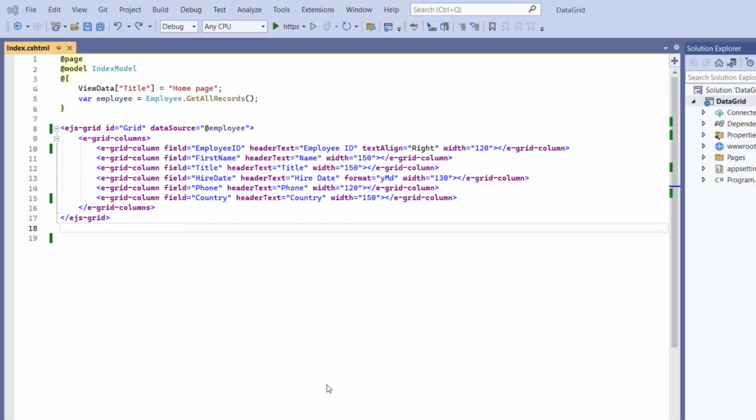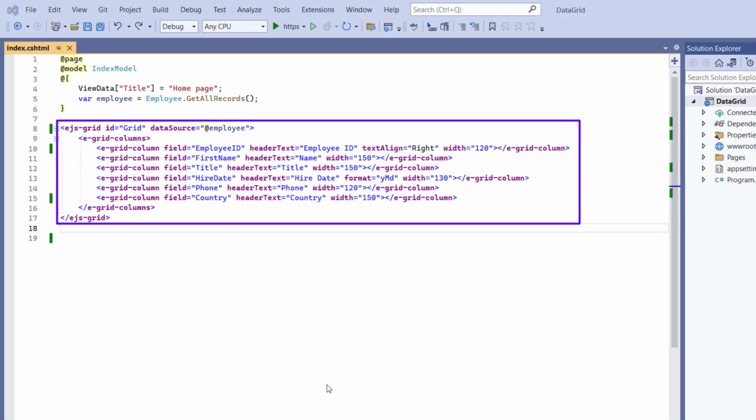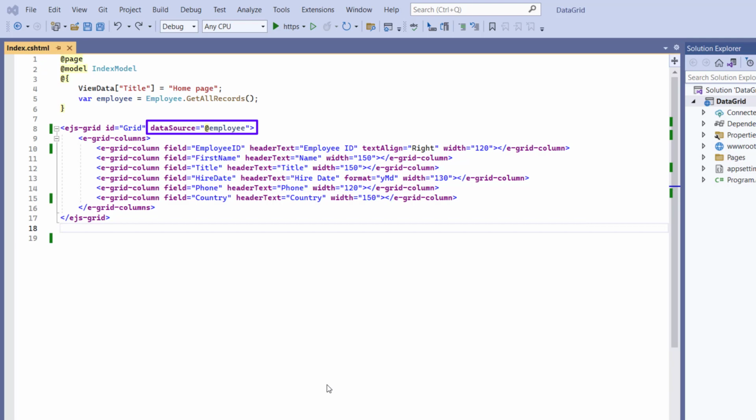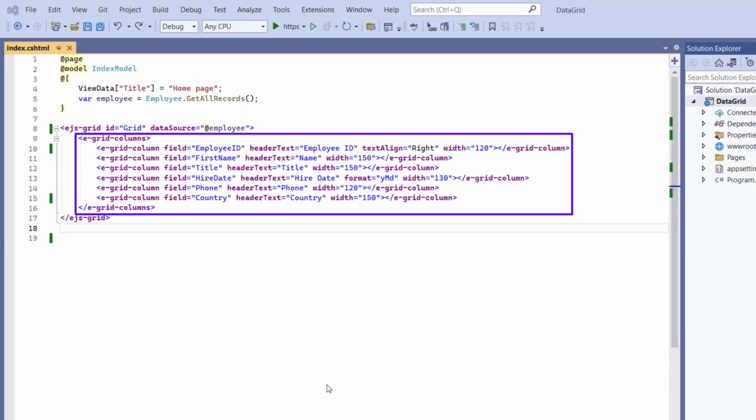First, I'll open the existing ASP.NET Core web application where I have added the Syncfusion DataGrid control. I have also bound employee data to the grid control using the data source property. I've added the grid columns tag to display and customize specific columns with a few basic properties.